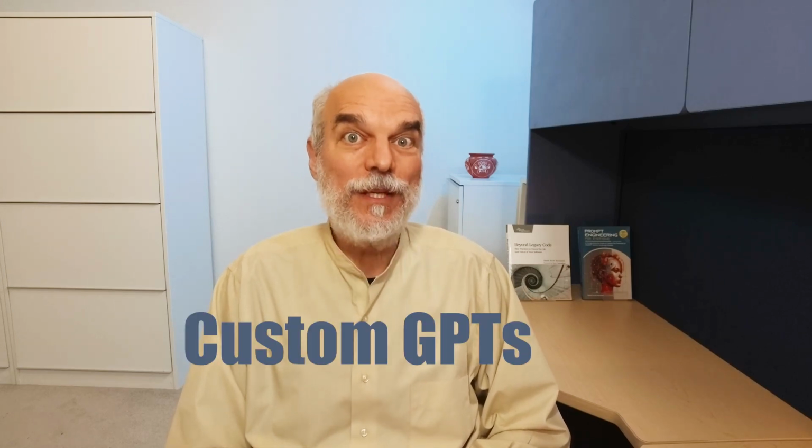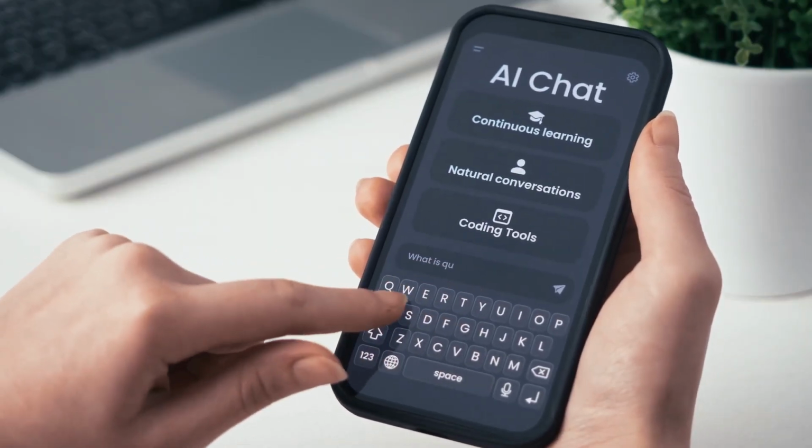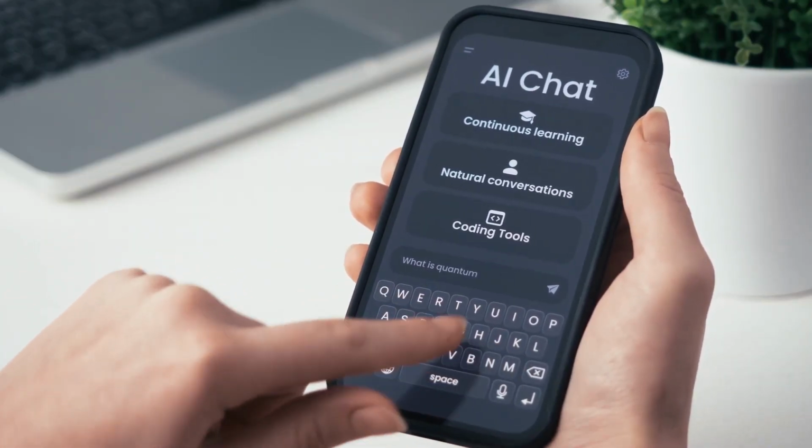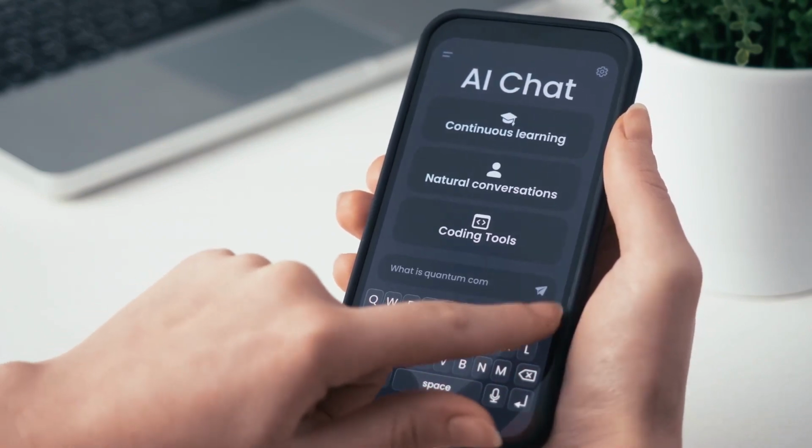Today, we're diving into the exciting world of custom GPTs. GPTs, or Generative Pre-trained Transformers, are the cutting edge of AI technology. They leverage machine learning to generate human-like text, predicting what will come next in a conversation, or in a story, or even in a line of code.